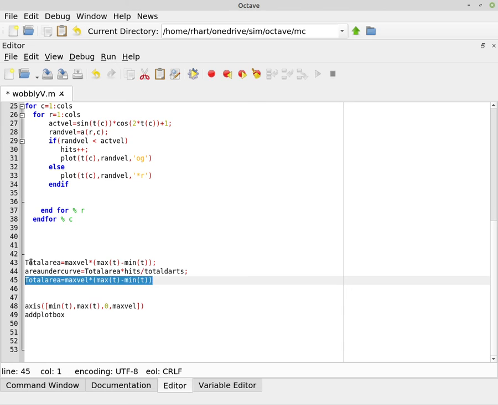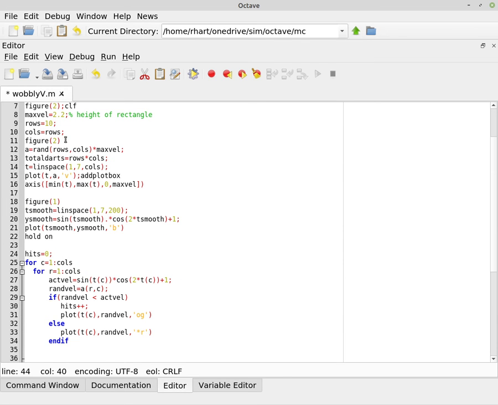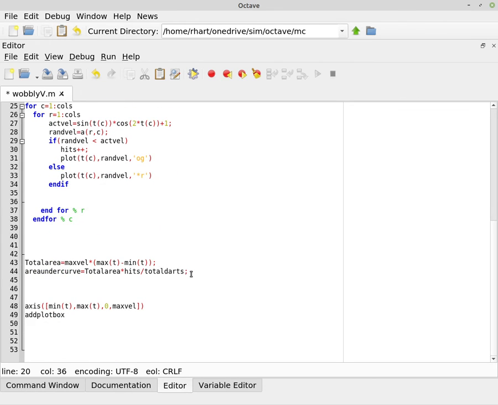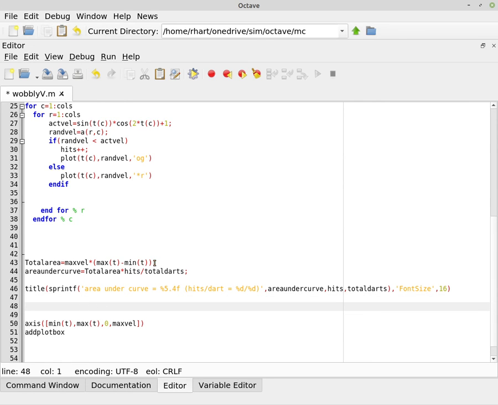But the total area is the maximum velocity times the max t minus the min t. And so that'll give me my total area. And then the area under the curve is the total area times the hits divided by the total number of darts, which I do have calculated up here. All right, so then I'm just going to throw that in my title. Okay, so I'm going to use the sprintf to report all that information and just display it in the title at this moment, just to put it somewhere where we can see it after it runs.